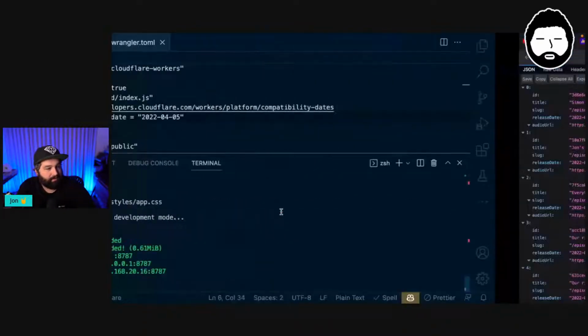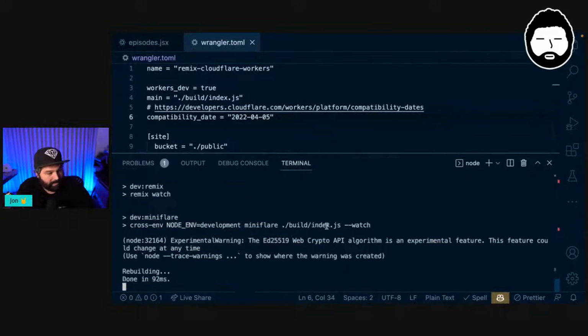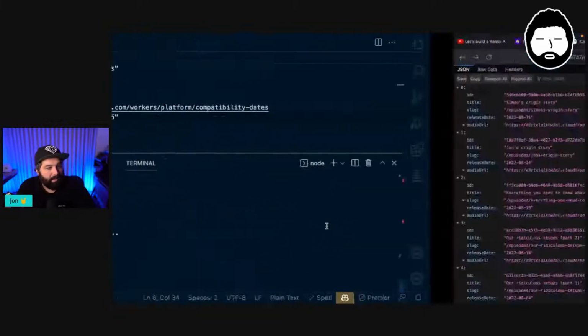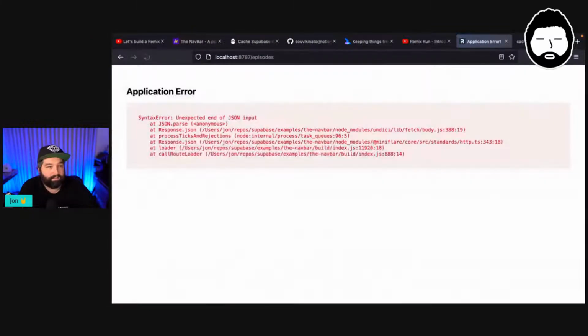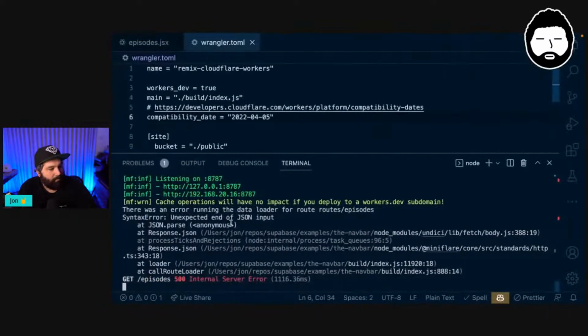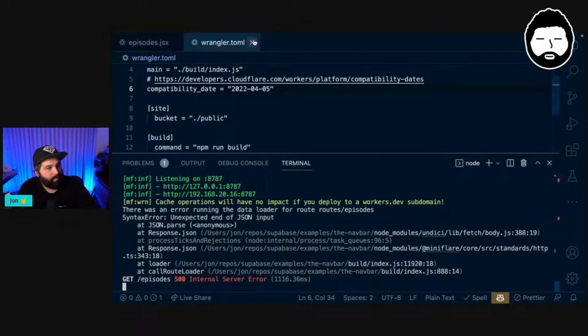And that's how fast it is to publish it. We can then say npm run dev to run our Remix application. And now when we refresh this page, so we go to 8787/episodes, we get an error. And why would we be getting an error? What's happening there?